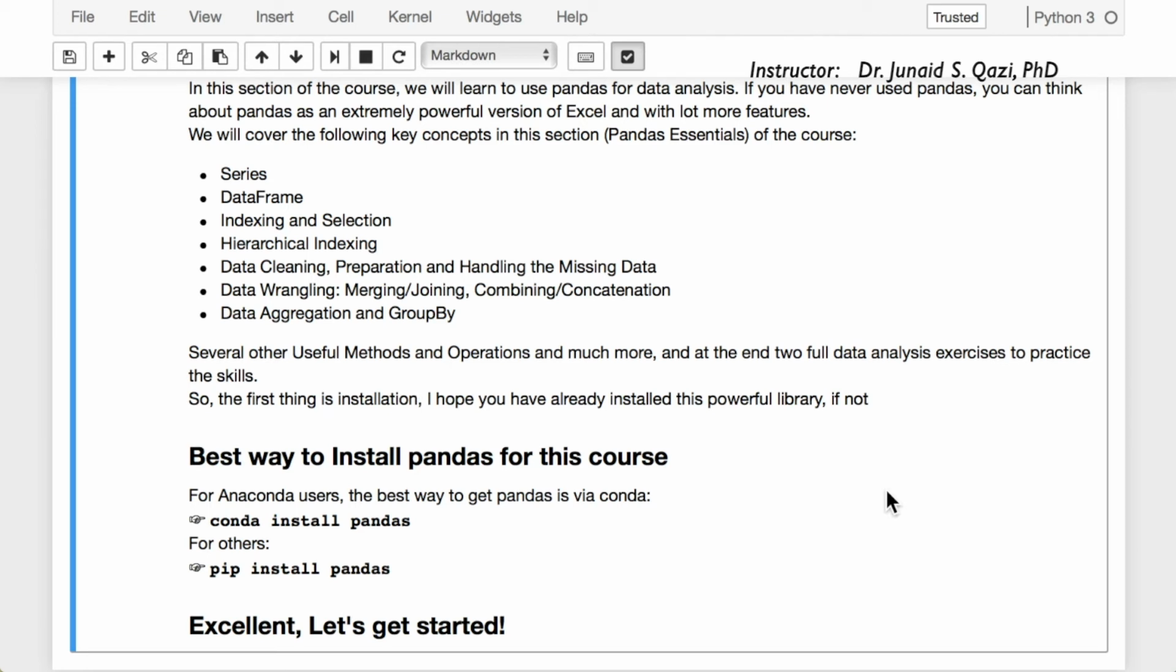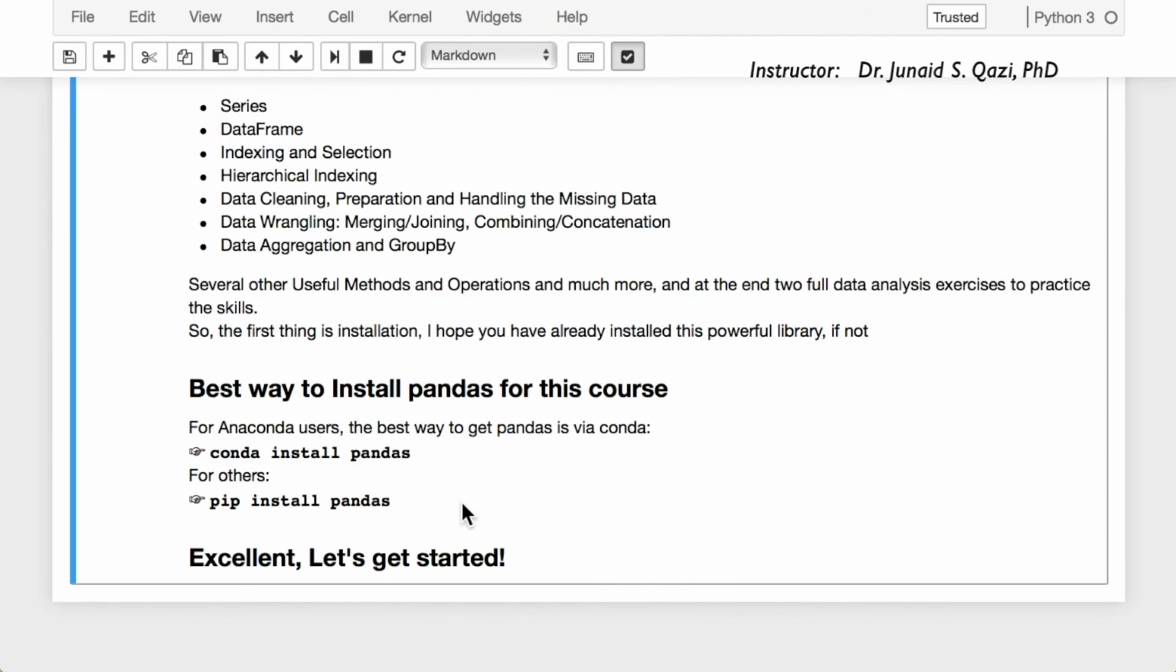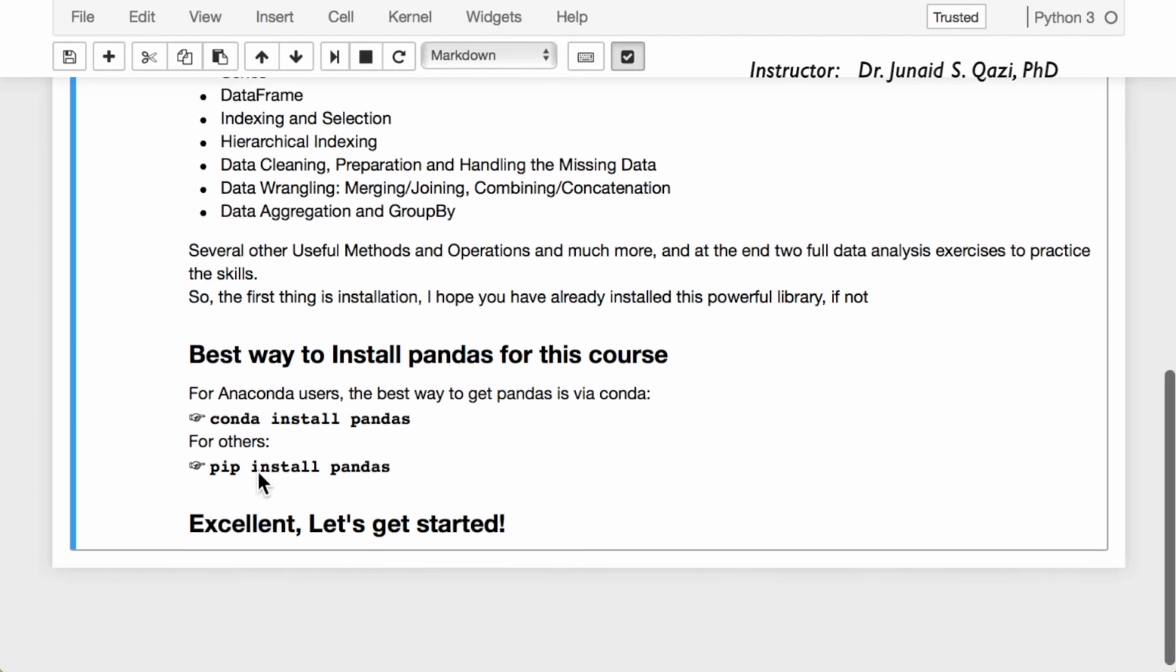So the first thing is to get this library working. I hope you have already installed this powerful library. If not, the best way to install Pandas for this course is using Anaconda distribution. So use conda install pandas, and if you don't have Anaconda distribution, you can use pip install pandas.